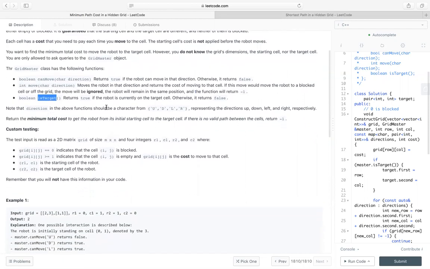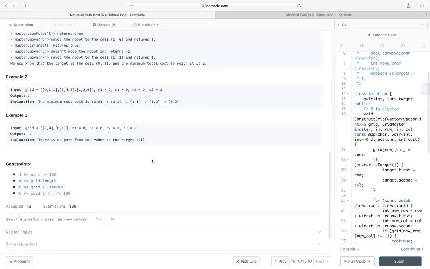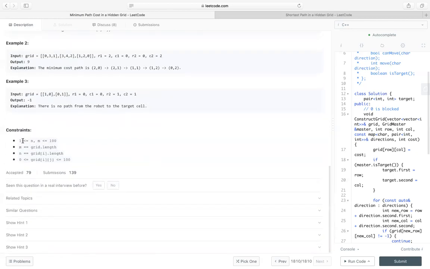So direction can be represented as U, D, L, R, and our task is to return the minimum total cost to get the robot from its initial starting cell to the target cell. If there is no valid path between the cells, we just return -1. Okay, so that's the problem, and let's take a look at the constraints. The dimension can be at most 100, so it's not a very big two-dimensional grid.